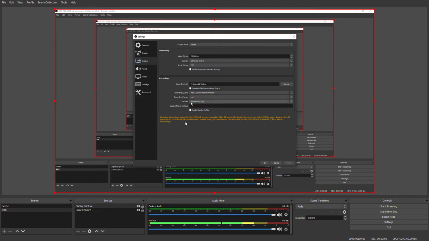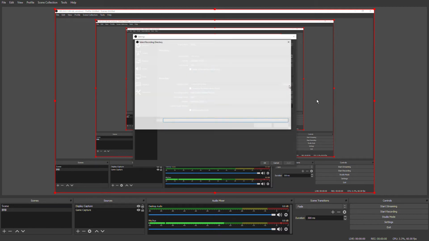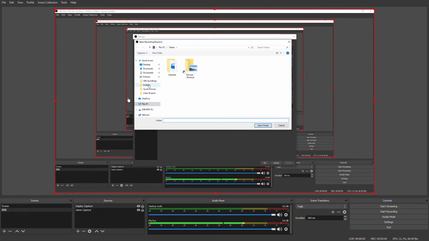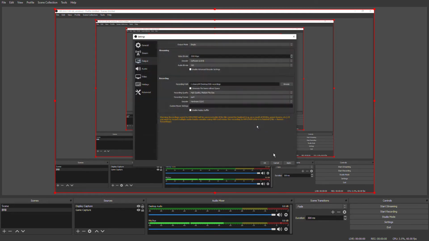For the recording format, some of you can use MP4, but if you can't, use FLV or MKV. Some of you can't use MP4, but I'm pretty sure all of you can use MKV. Then you can make a new folder to save it to. If I press Browse, I can put it here, and I can put it here. So that's how I do that, and then I select that folder.